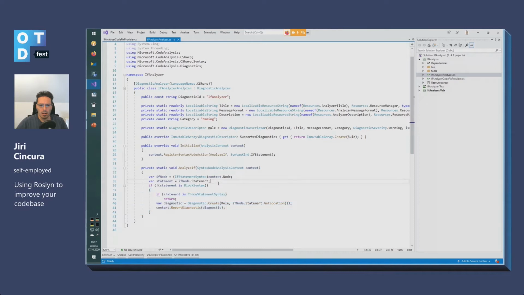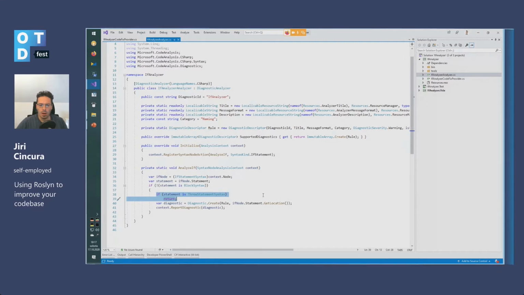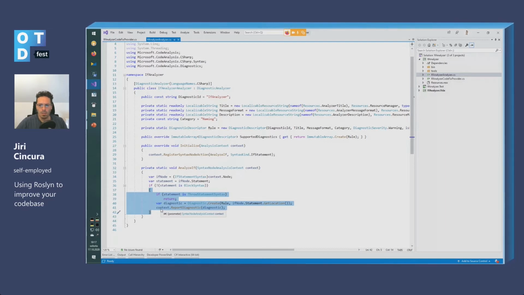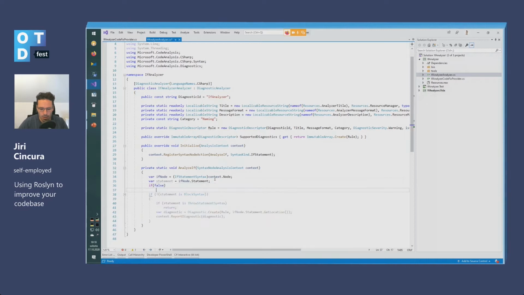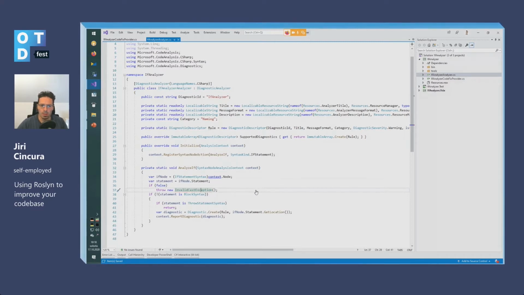Well, the biggest difference is that I can actually tune this diagnostic, this warning, to my own need. And this is where these two lines come into play. For example, I might say, okay, the if statement needs to be in the brackets. But I have one exception. If the statement inside the if is actually a throw statement, so if I have something like if false, throw new invalid cast exception, then it's okay. Because this is quite common, that you have some if statement that's checking arguments, and if it's wrong, you just throw an exception and it's okay.